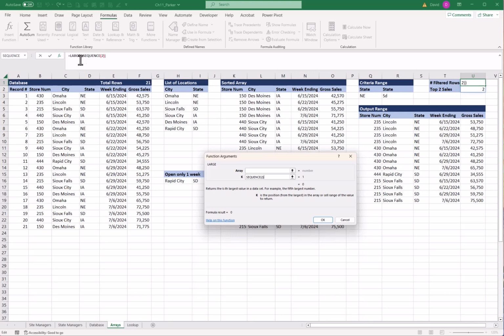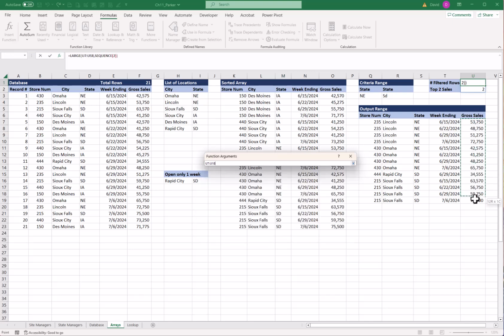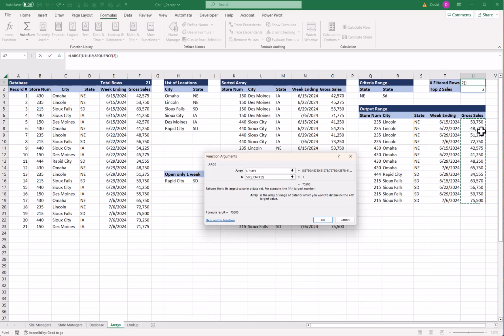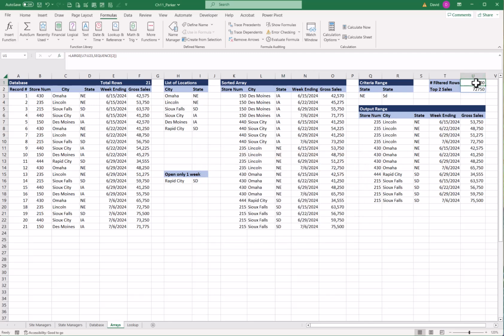Now for here, I want to pick an array. So I'm going to click in the array, and it's going to be over here in my gross sales. So I'm going to go from, looks like U7 down my column. I can go a little further. I think in the instructions I tell you to go to 23, just in case we sorted a larger area. You could do that, or you could just grab whatever's there. In this case, either would work, and I'll click OK. And here are two of my largest sales.